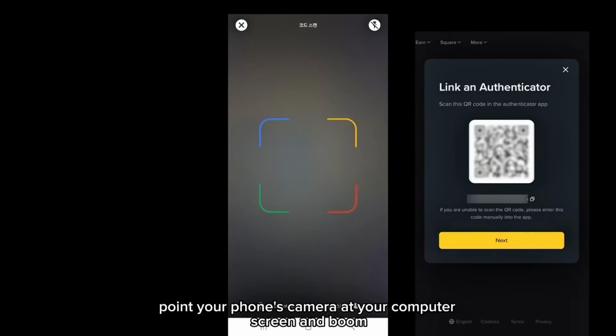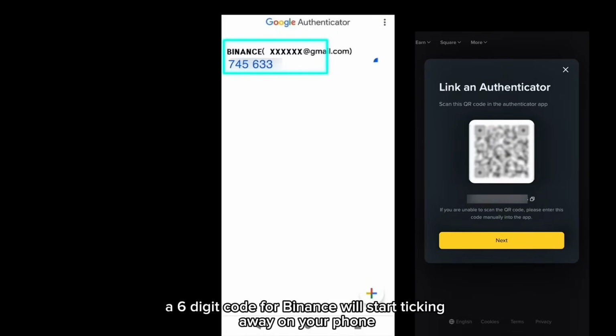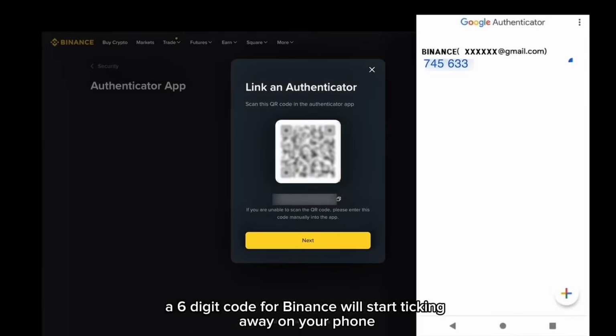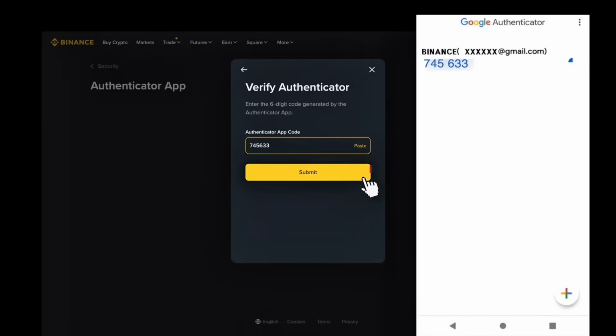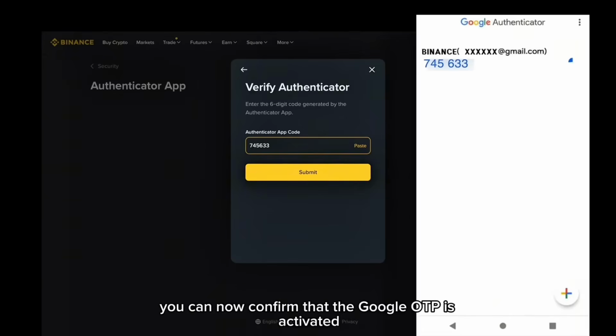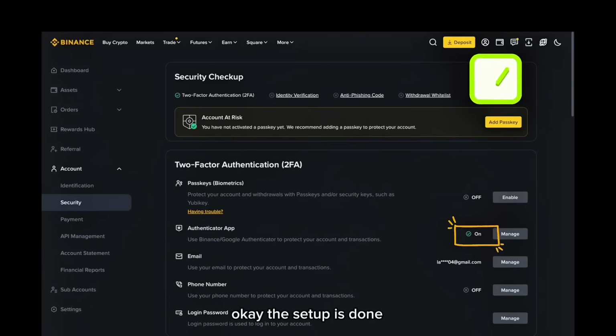Point your phone's camera at your computer screen and boom, a 6-digit code for Binance will start ticking away on your phone. Go back to your PC, click Next, and then type in that 6-digit code. Finally, click Submit. You can now confirm that the Google OTP is activated. Okay, the setup is done.